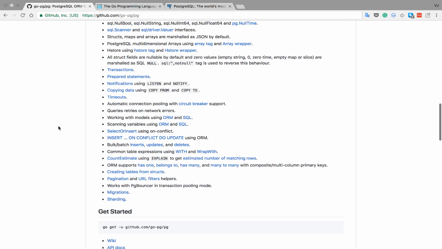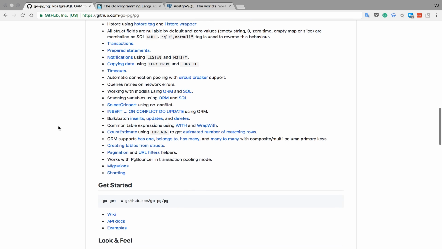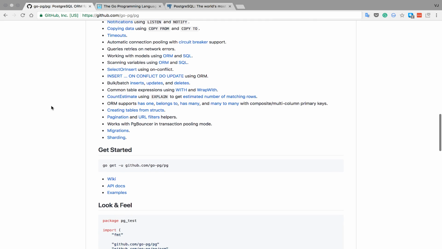And yes, they have support for hstore also. They have good support for transactions and prepared statements. They have support for notifications, which is kind of unique, and we'll see in the future how it pans out. You will love it, that's what I think. And they have support for timeouts, and connection pooling is also there.